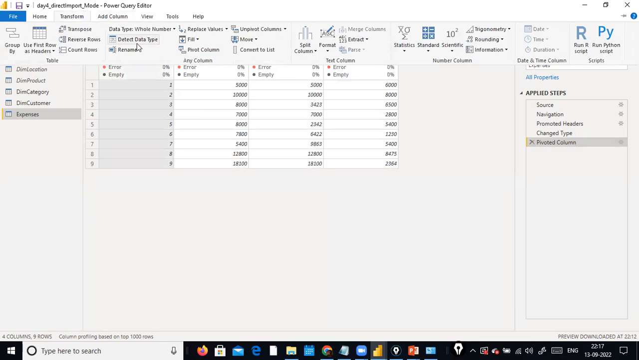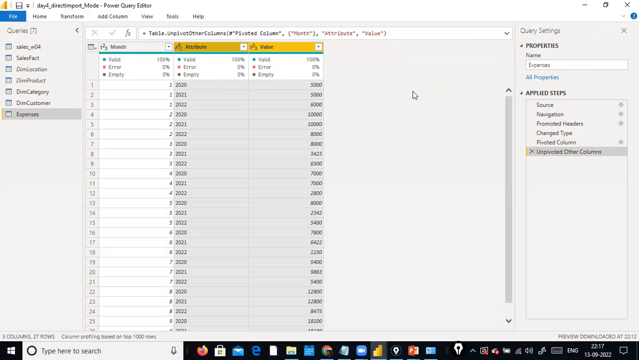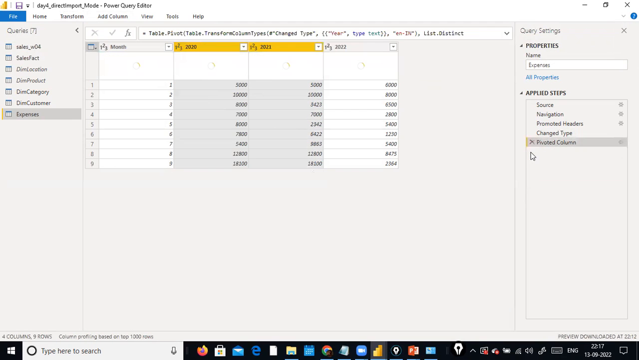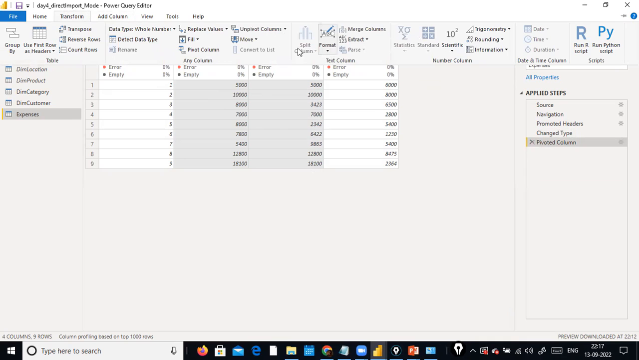I just go to the transform, and then here unpivot other columns. Instead of selecting each and every column, let's assume that you have 20 columns. You would have to manually select all the 20 columns. Instead, you select only one column, or those columns you don't want to unpivot. You just select that one, and then select unpivot. That's it. So year, month, expenses. You got it. This is for ease of use.